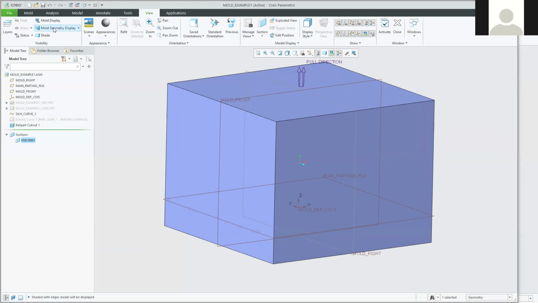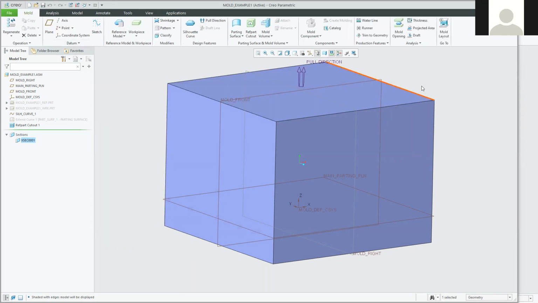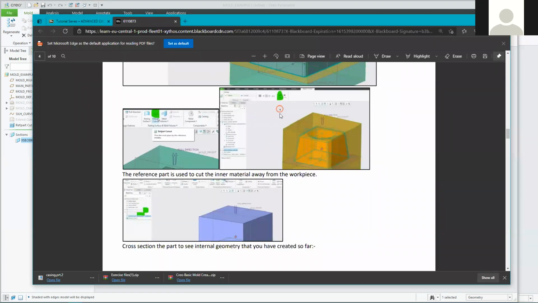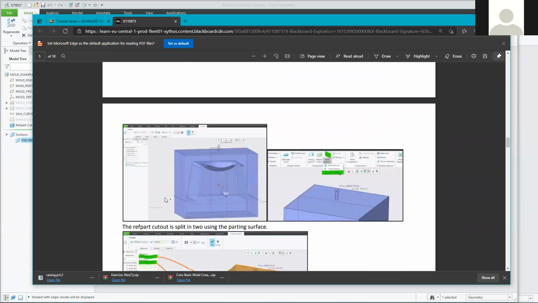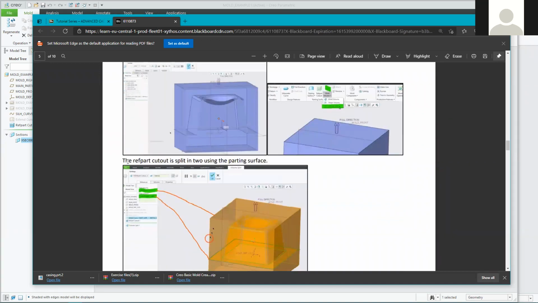Close the View Manager down, and then we're going to drop back into the Mold tab. So back into the Mold tab, and where are we going next? So we've cut our material away. We've cross-sectioned the part just to see what the internal geometry looks like of the thing that we've created so far. We've noted that that ref part cutout has an internal surface that represents the shape of that button.